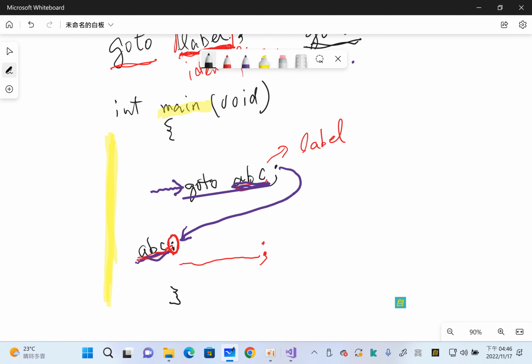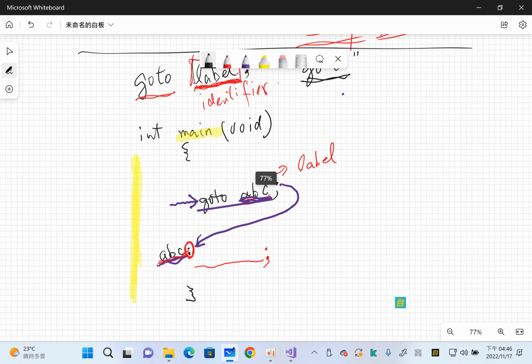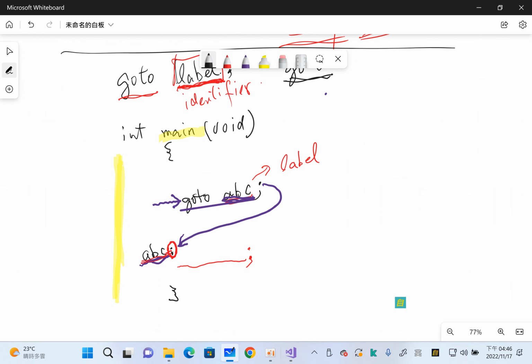In today's programming community, a good programmer should not use go-to too often. In fact, there's only one occasion you can use go-to. Only one occasion you can use go-to.